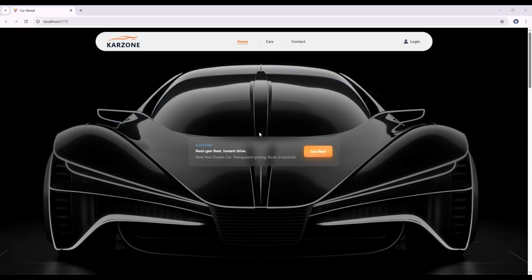In today's video, we will be creating a car rental website using MERN stack. This video will contain the front-end part and later a video will contain backend and admin panel. So let me show you the demo of this site.